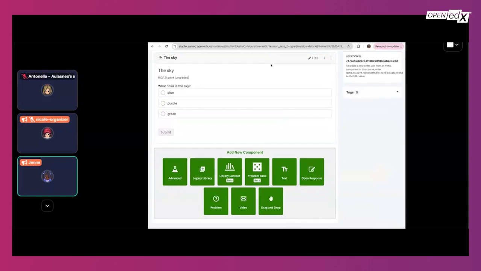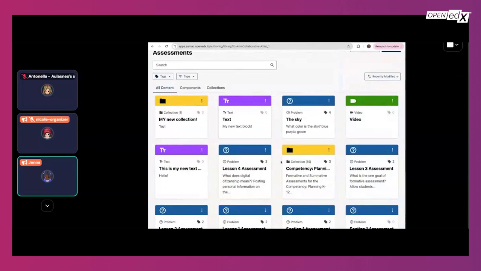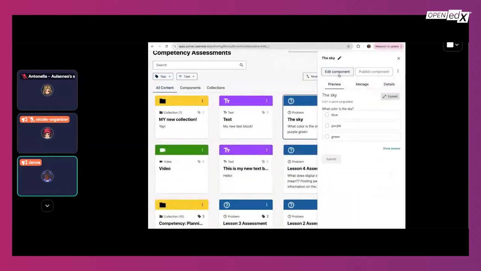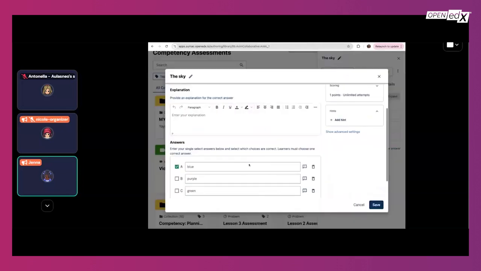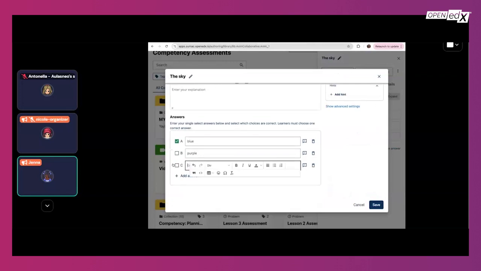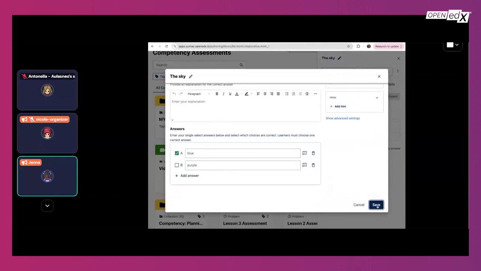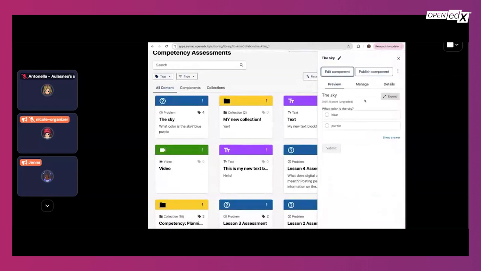If I wanted to, say this problem was being used in 50 different courses. If I'm back here in my library and I make a change to it, so say I edit this problem type and say maybe I actually only want to give my learners two answer responses here. I'm going to just delete this one and click save. Now, again, with the new publish workflow, I have to publish this again before those changes will sync anywhere.